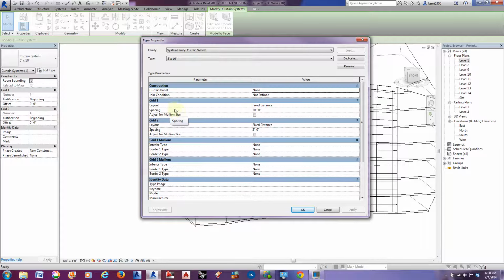So grid 1, grid 2, and defining mullions. Typically I like to work with no mullions and no grids at the moment, because then you can create your own.